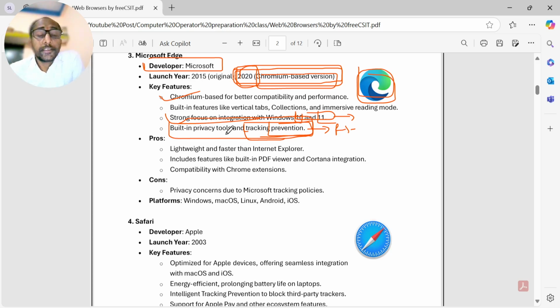It is lightweight and faster than Internet Explorer. It is the replacement for Internet Explorer. In the previous operating systems of Microsoft, Internet Explorer was given, but this was replaced by Microsoft as it has more compatibility and better performance.